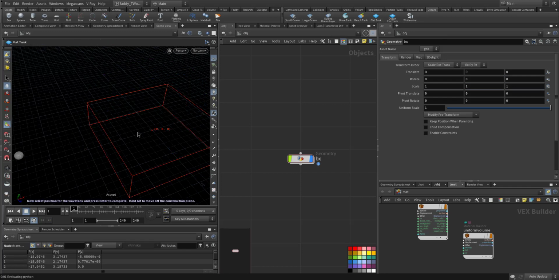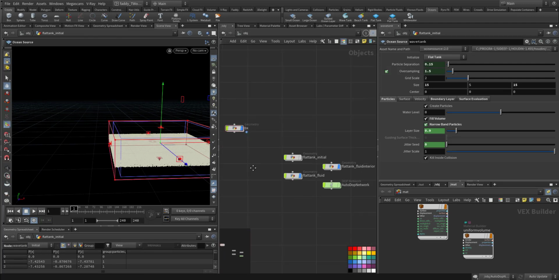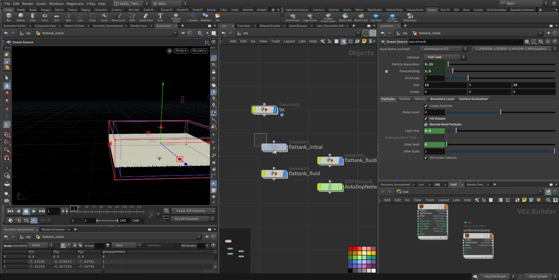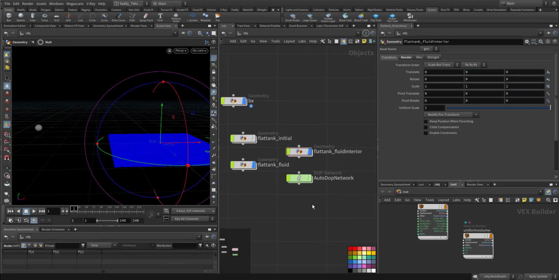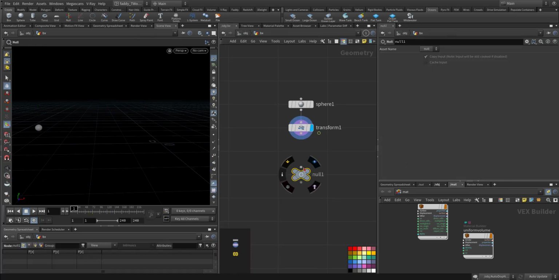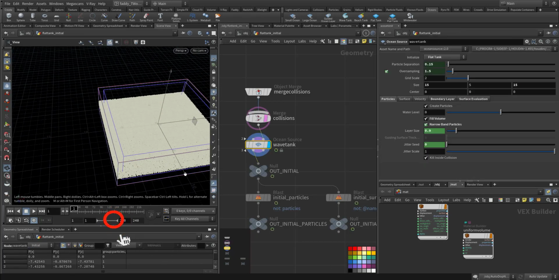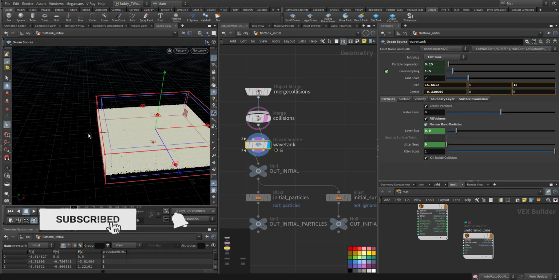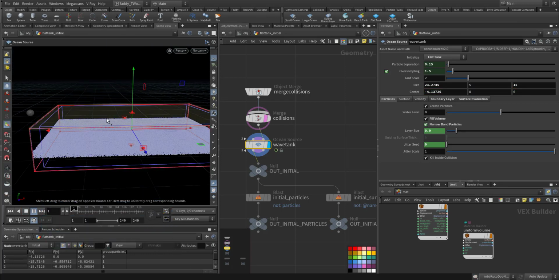Nothing is selected. Enter. So we have our flat tank, and we have the initial node, the fluid outcome, the fluid interior, and the DOP network. So here, go to the flat tank and make it a little bit bigger. I want to visualize the other. So it's a little bit extended.